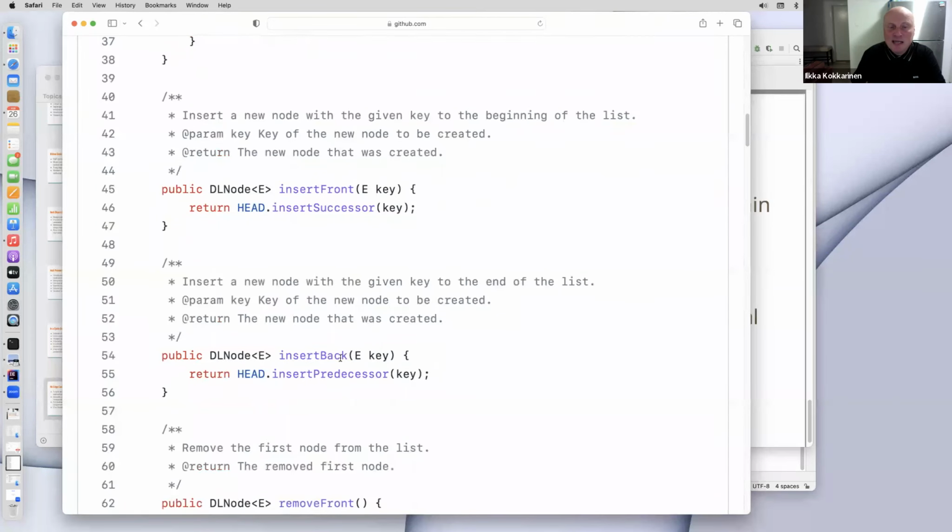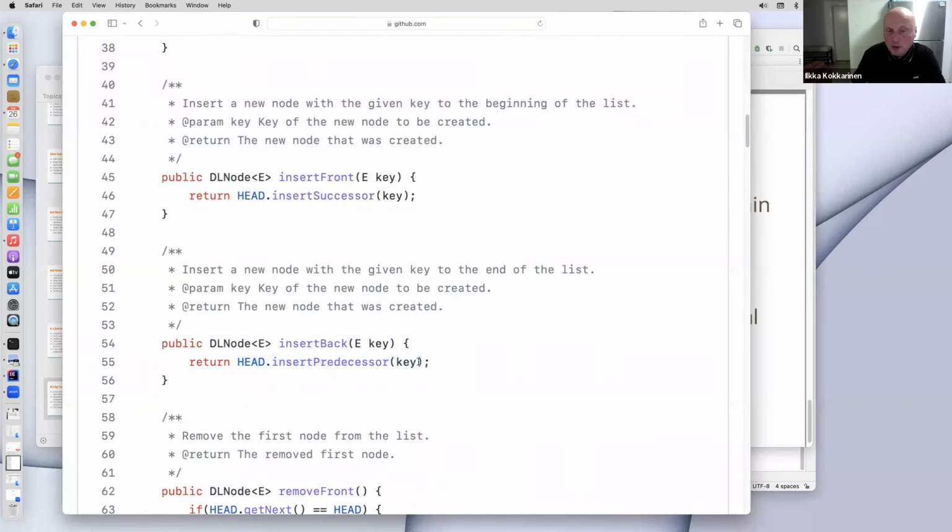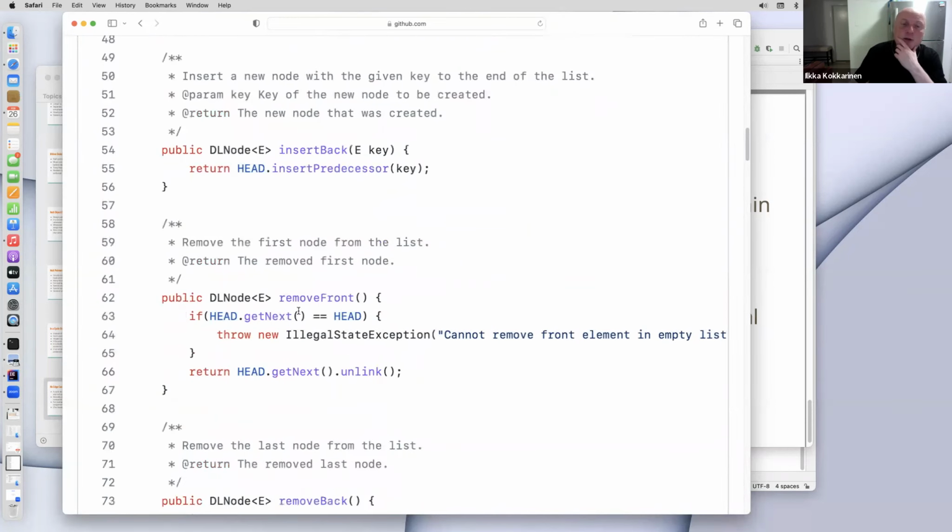And then the insert back is symmetric. So insert predecessor, new node with the given key. Now the removal. Now we still want this to give an error. Otherwise, if we have an empty list and then we unlink it, this would still work, but we still want this to inform the user. So how do we recognize that this kind of a cyclic header node list is empty? We recognize it from the fact that the head is its own successor.